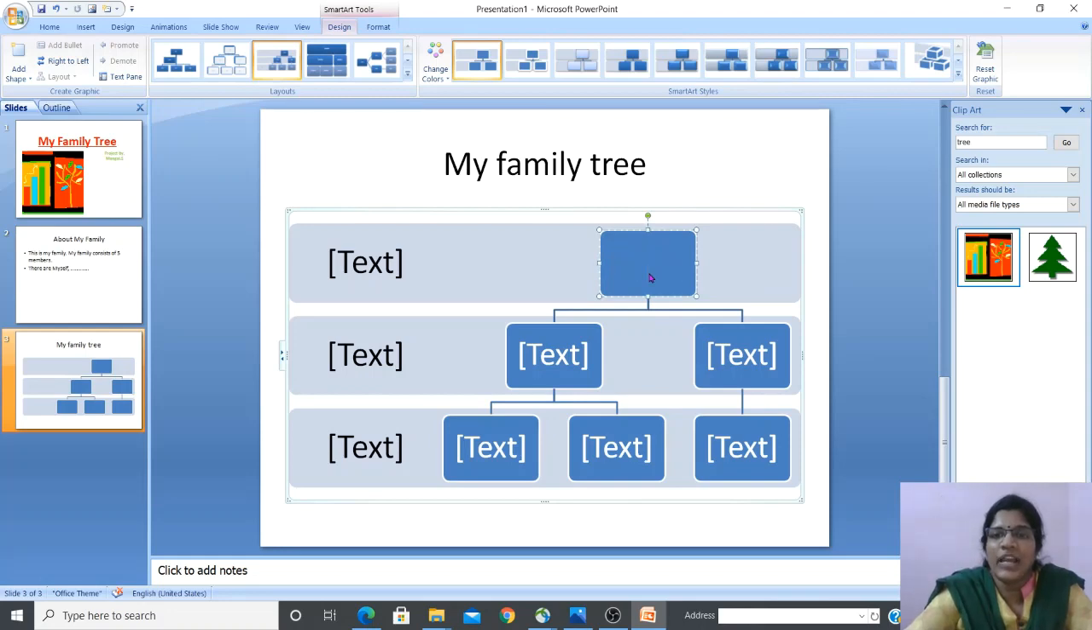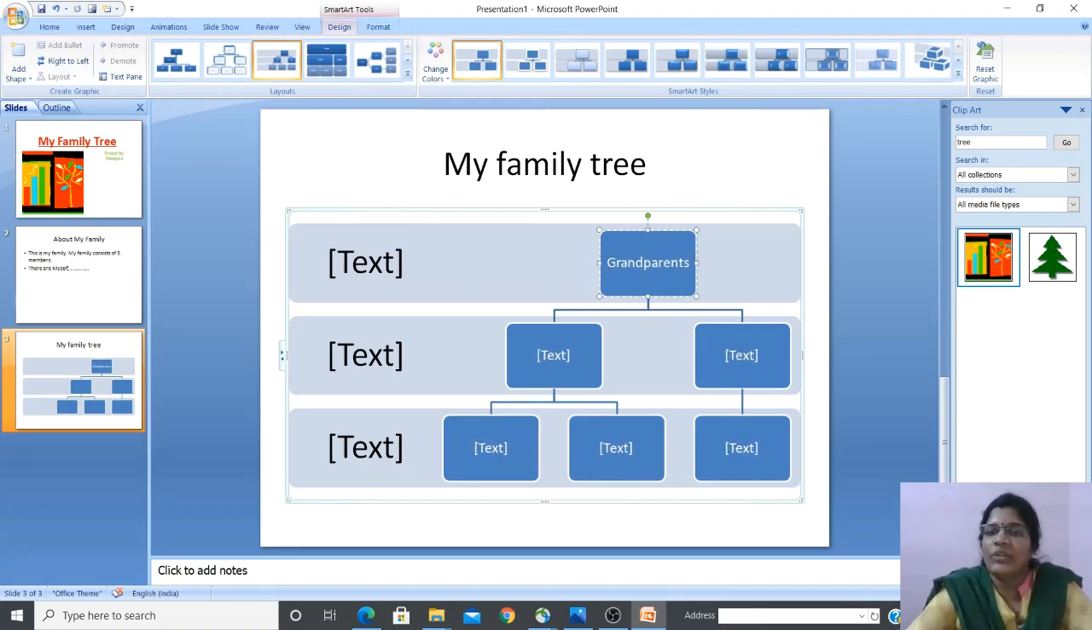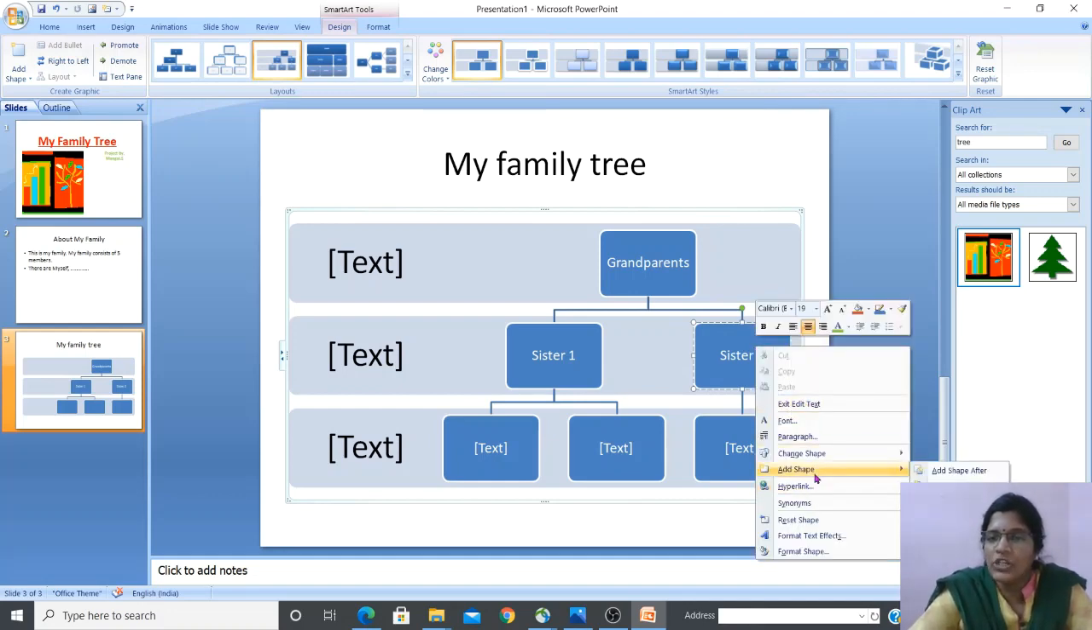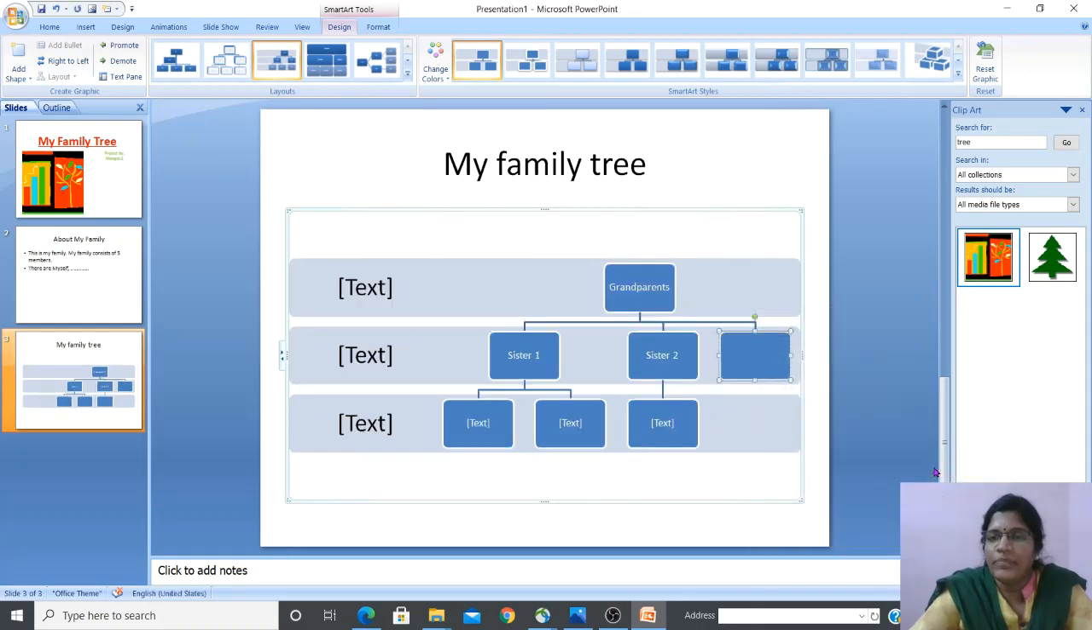So click here to type. So it's what you can do, grandparents. So grandparents, and here they have 3 kids. Okay, sister 1, my first sister. Okay, then here sister 2, my second sister. Okay, I do have one more that is me here. Okay, so I want to add another box. So right click, add shape after. Okay, you can see it's me.